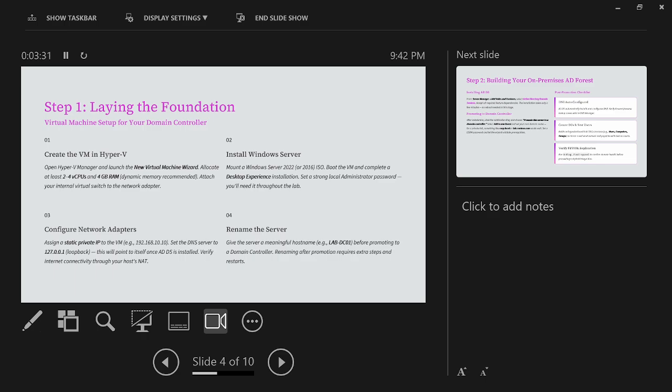Here in step 1, we will configure Hyper-V and we'll install Windows Server, we'll configure network adapters, and we'll rename the server. Okay, let's begin.